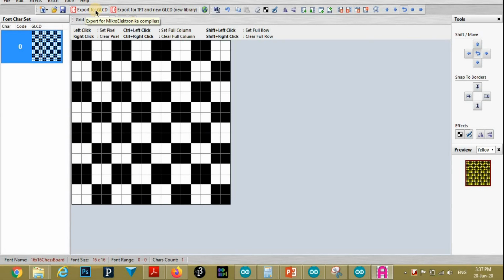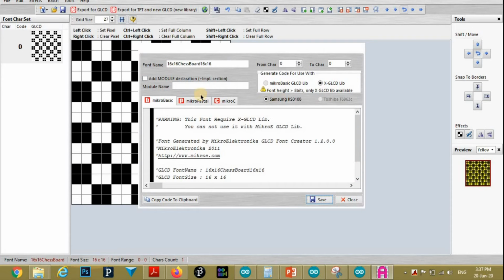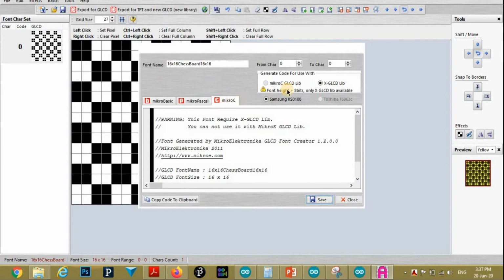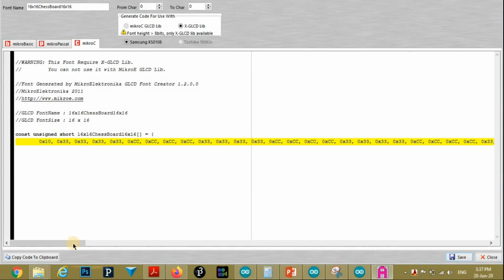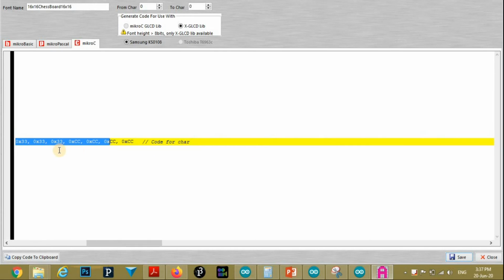Now press export for GLCD, then select this micro C and make sure this is selected, and this is the hex code for the pattern. And don't copy this first hex number, it is very important. Don't copy this first number, start copying after the first number till the end.